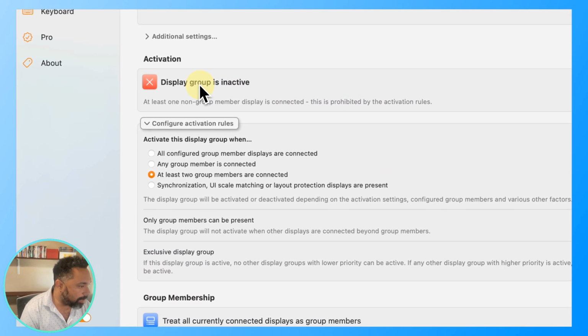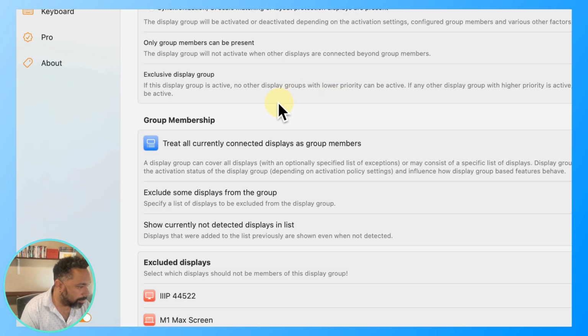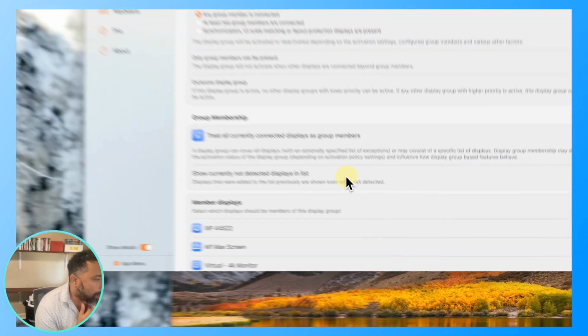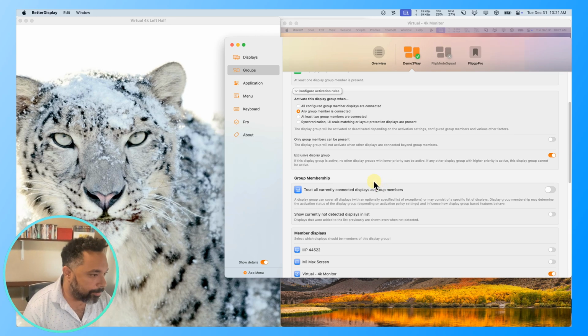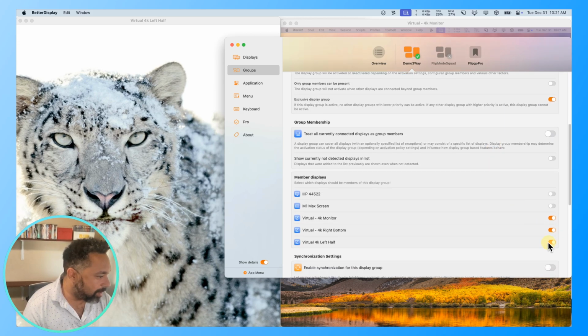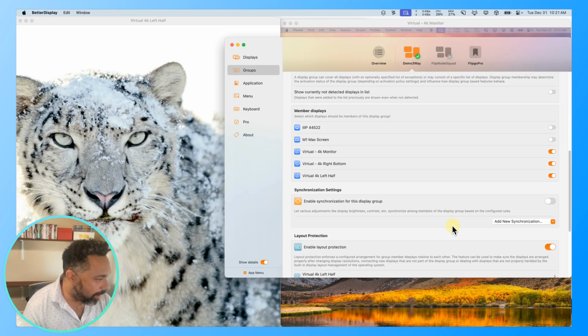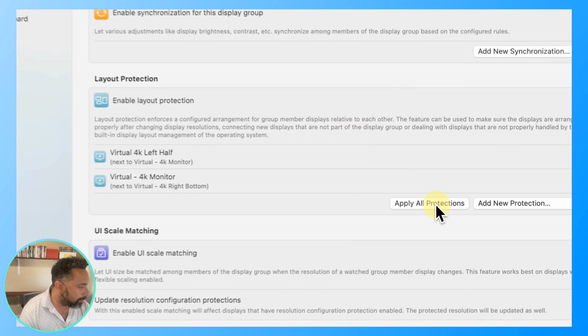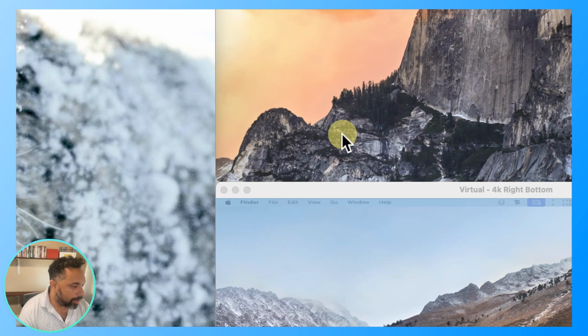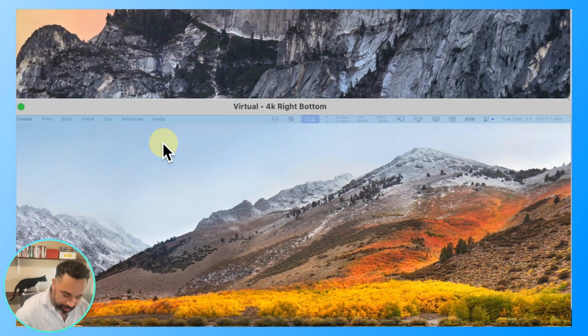Yeah, so it does not. I might need to adjust this. I think I saw what I did. Basically, I had the wrong radio button toggle. What I did was I turned off only group members can be present, and I turned on exclusive display group. And I kept these things the same, so I got my monitors there. We should be good to go now. So I've got my protections applied.